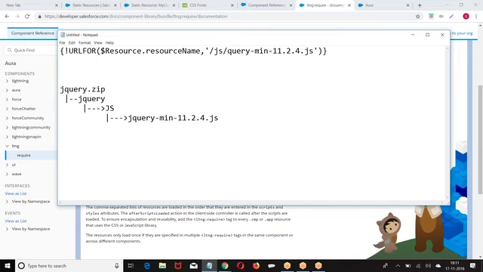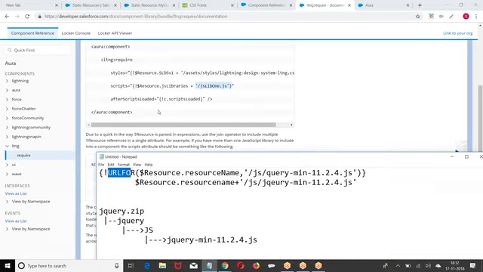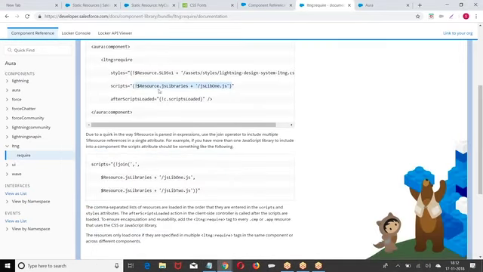But here we are going to give what? $Resource.resourceName plus the path. This is what we are going to give. Same thing, but there it is a URLFOR function. Here it is not a function. That is the reason we give script equal to straight away. What is that? $Resource.resourceName, remaining path of the file.